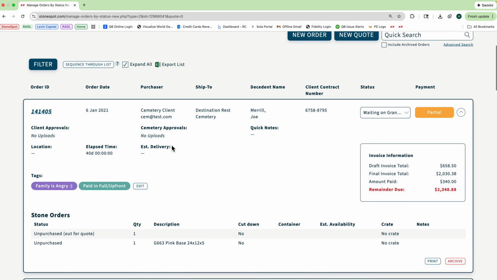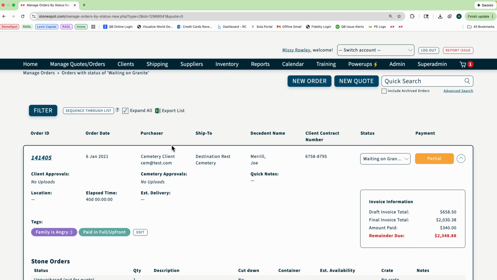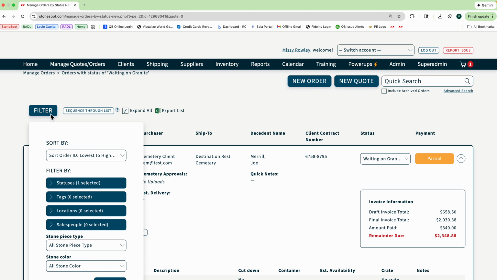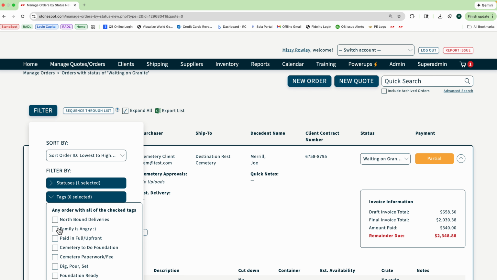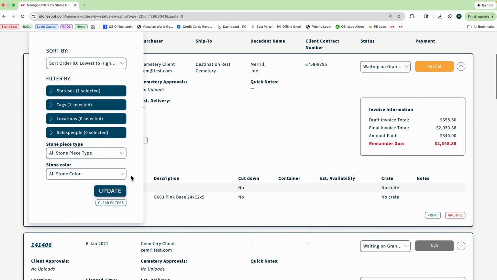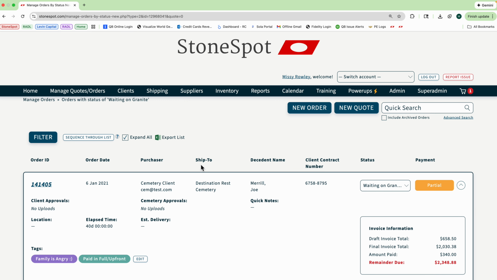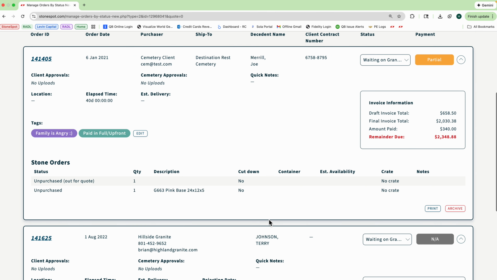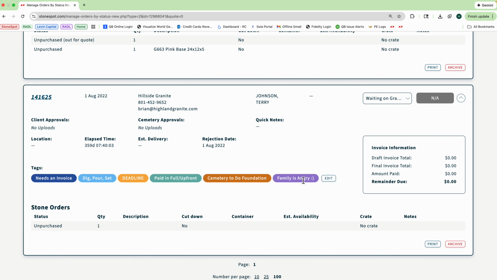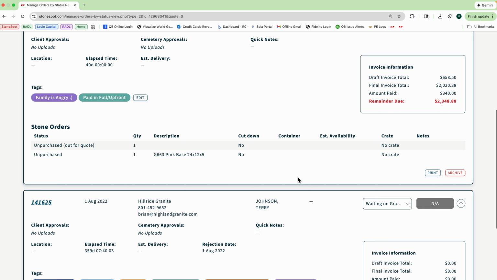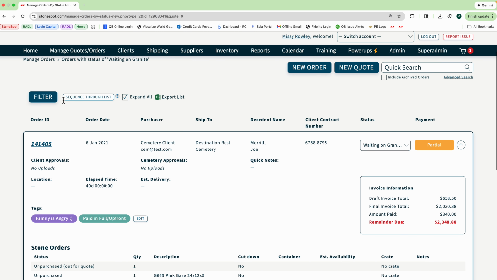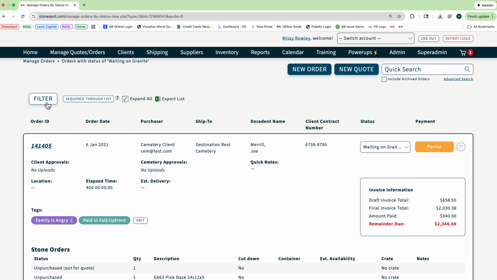So what are tags used for? So many things. One of the first ways they're used is you can filter by them. So I can say, show me everything in this bucket that has this tag on it. When I do that, it'll show me any orders that have that tag. Oh, this is unfortunate, but I have 2 orders that have the family is angry tag. So tags can be used to filter a big list of orders.